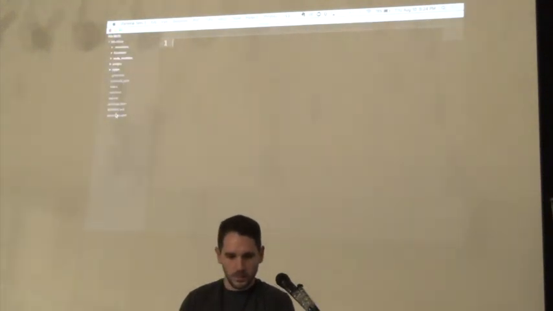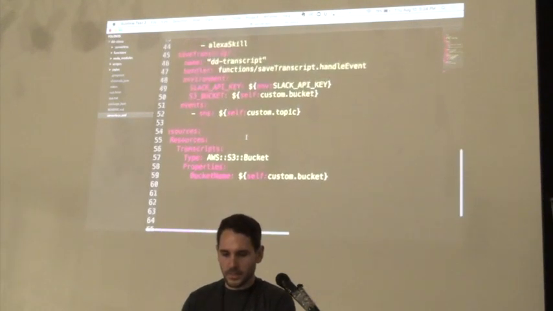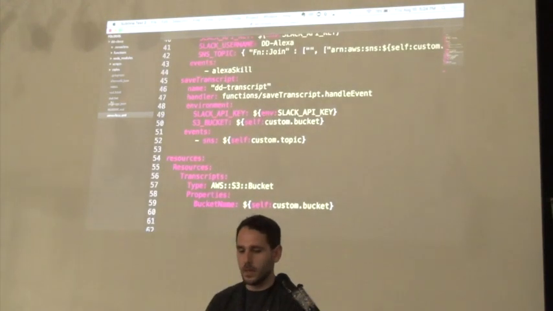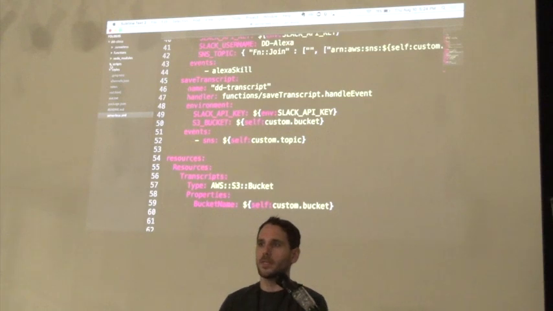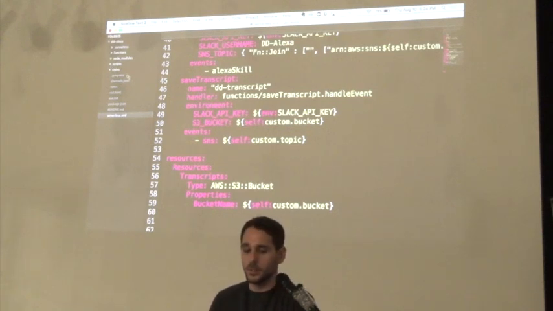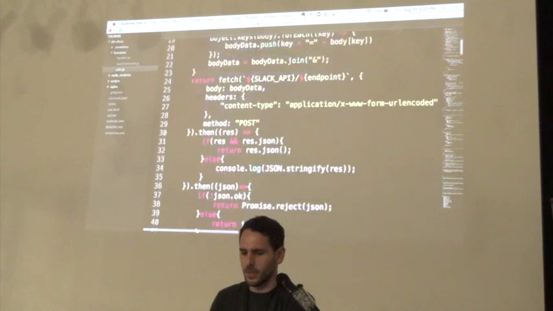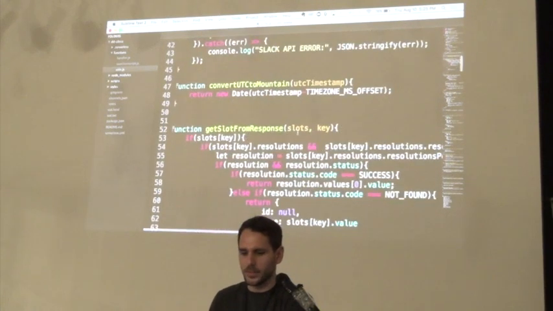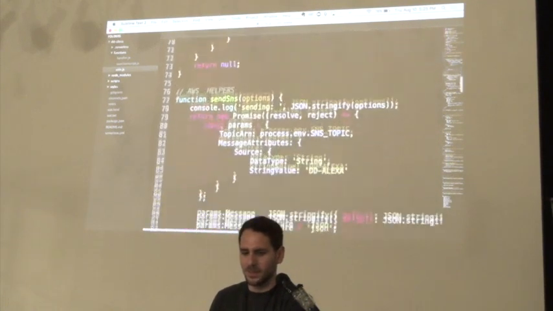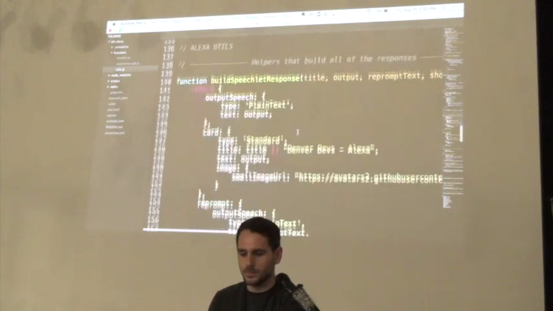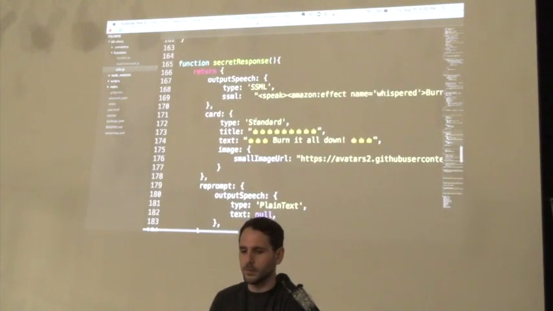So one of the really cool things about serverless is that in the serverless.yaml, since everything is kind of self-contained, and the package that gets uploaded to AWS is the same package for this whole thing, you can reuse a lot of your code between lambdas. So all these utility functions that I have, fetching Slack endpoints, converting time, getting the Slack responses, all those utilities are reused.